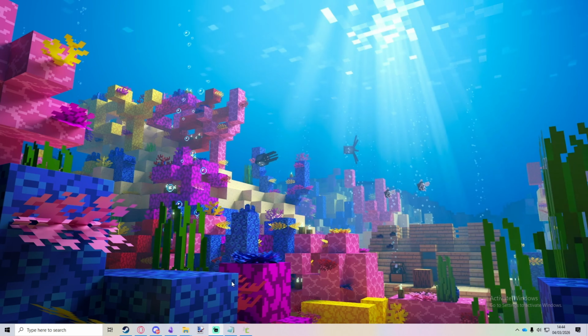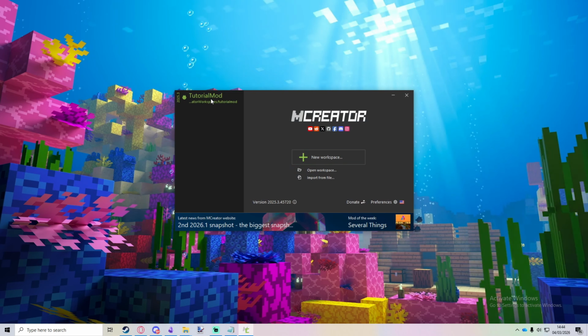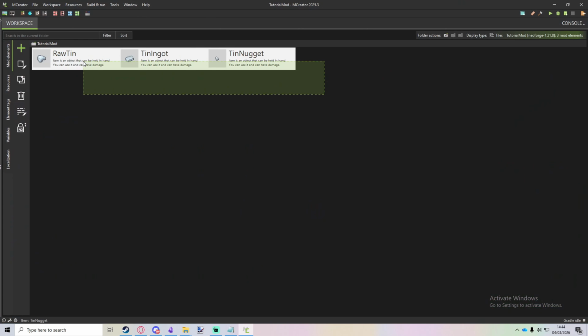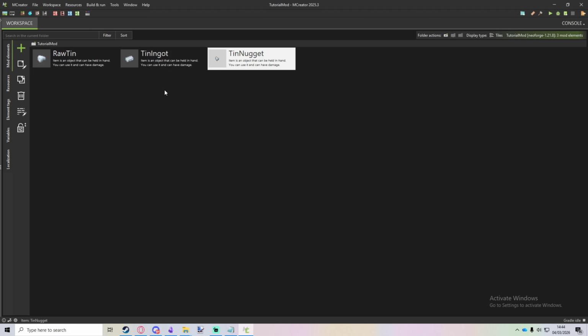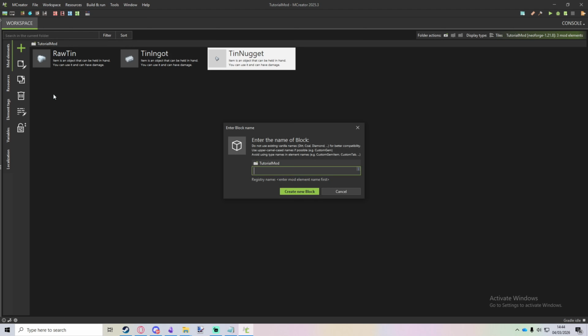So to get started, we're going to go ahead and open the MCreator application and open up our tutorial mod workspace. And in here we can see our items from last episode, but today we're actually going to be creating a block. So we're going to go ahead and press the plus and go to block.